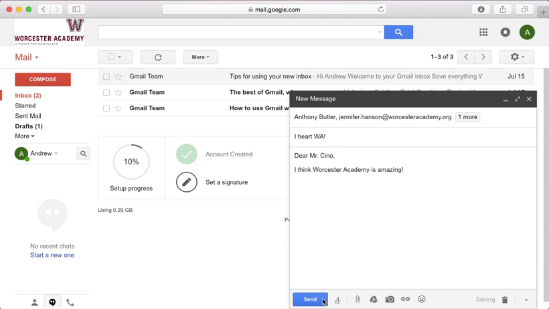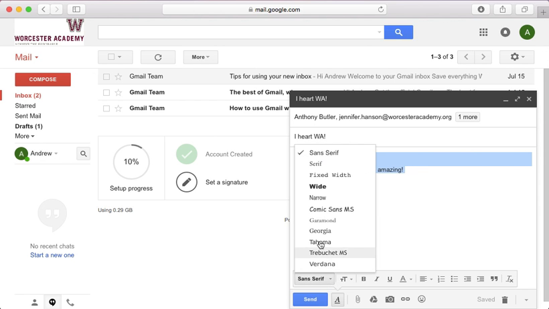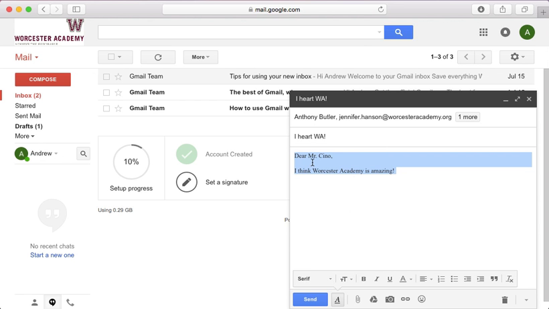And a couple things down here. You have your send button, so once you hit send, it sends. You have your formatting options, so when you select this, you can bring up your little table of common formatting options. So if I wanted to change the font, the size of this, I could go in here and change the font. Let's just do this.